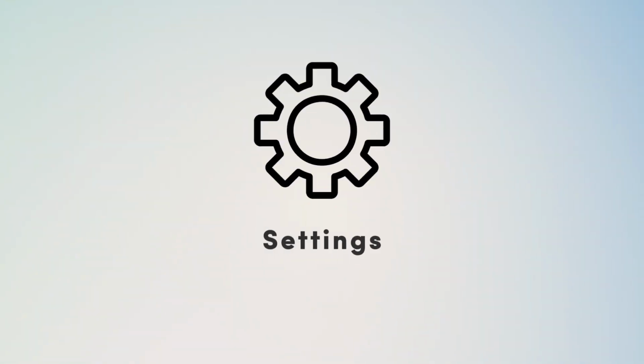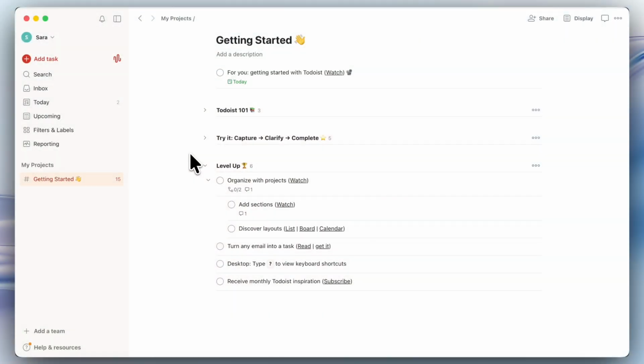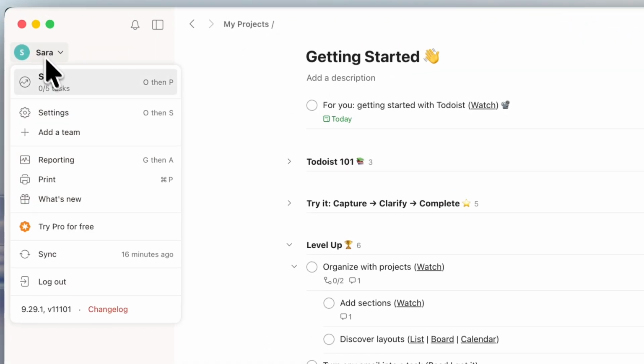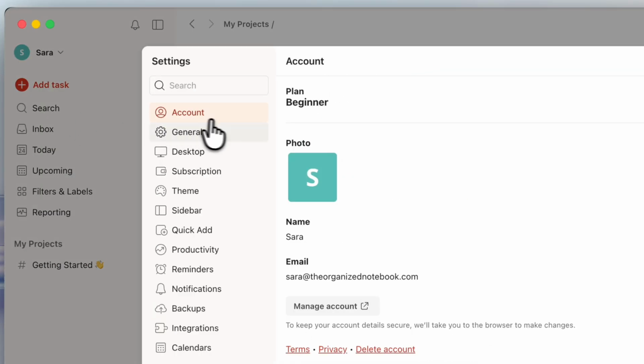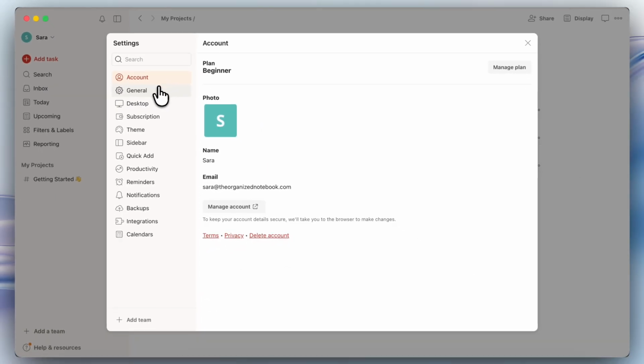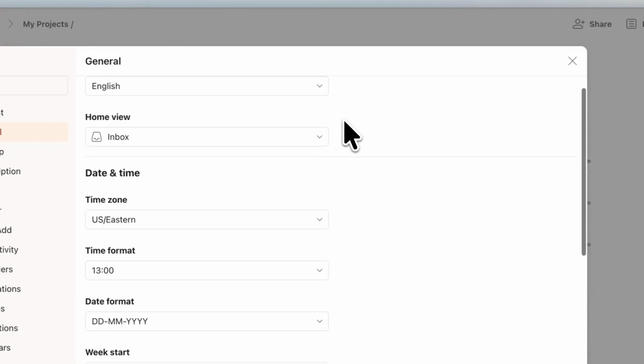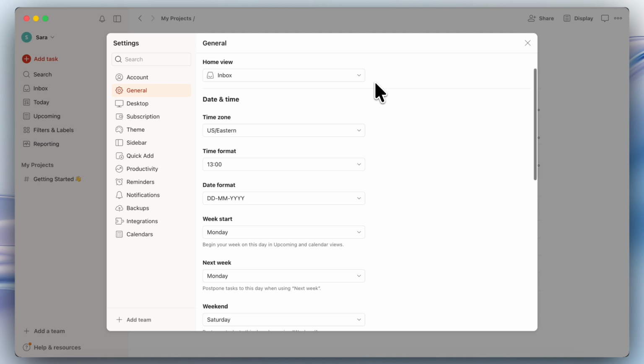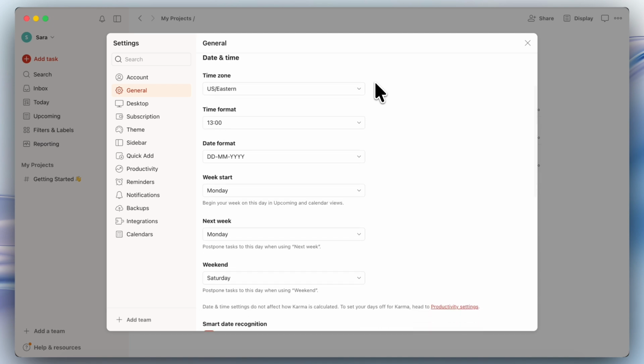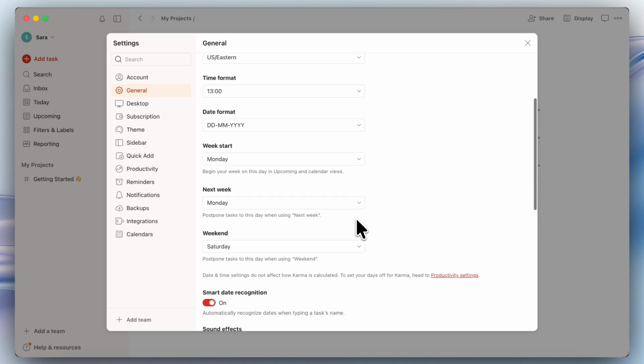Next, let's briefly go over the settings. So this is what you'll want to do when you first start Todoist. You can go ahead and go to settings and just go through all of the different kinds of settings that you have here to make sure that you're starting from the right foot. So for example, in the general, you can see things like what kind of language you want, your home view, your date and time, when your week should start. So this could be an important one if you'd prefer it to be on a Sunday, for example.